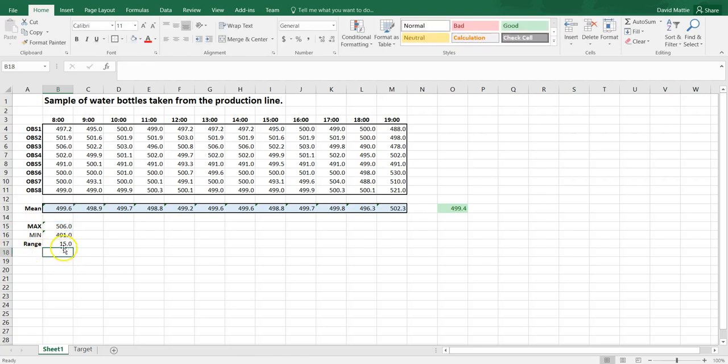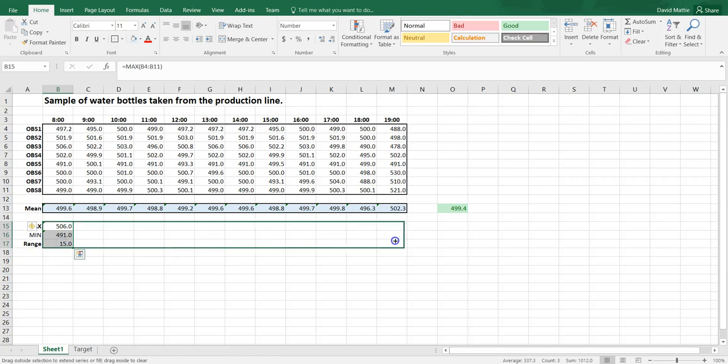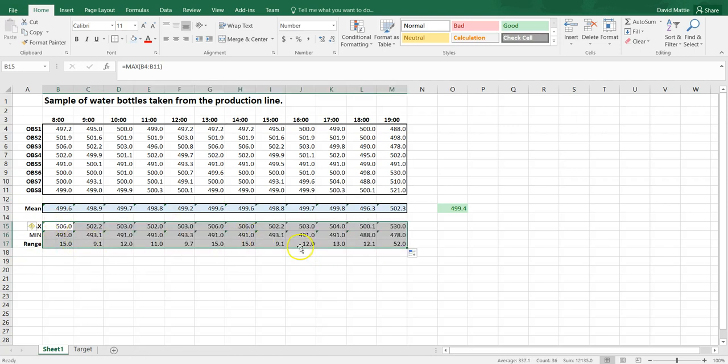That's the range. So there's 15 milliliters between the least filled and the most filled bottle at 8 o'clock on that day of the samples we took. That's going to be used in the calculation for upper and lower control limit. We can calculate and drag that over. We're still not plotting any of this. These are just used to derive other values.